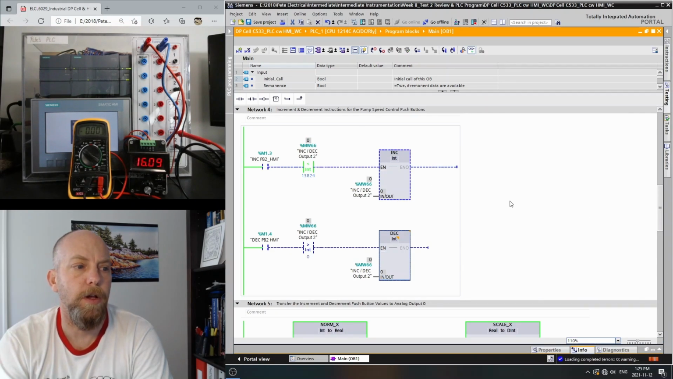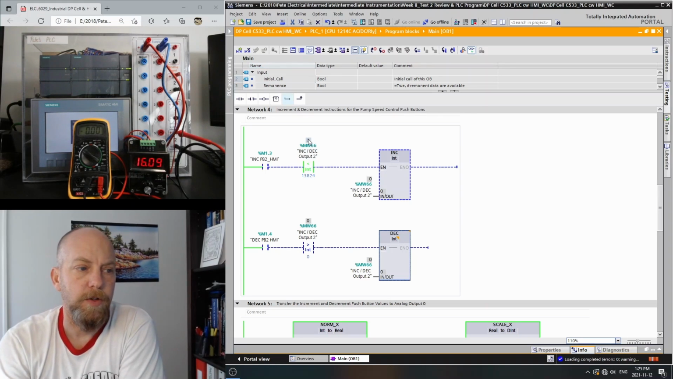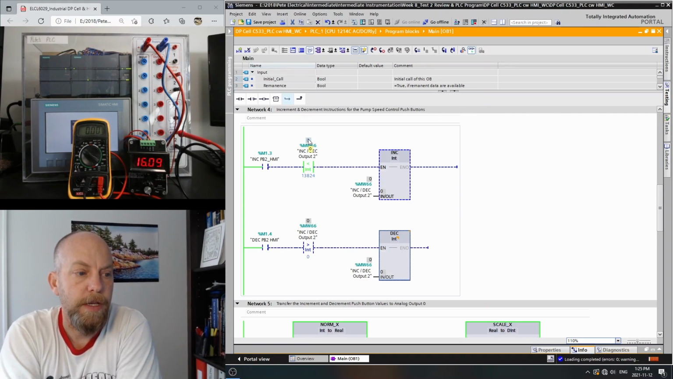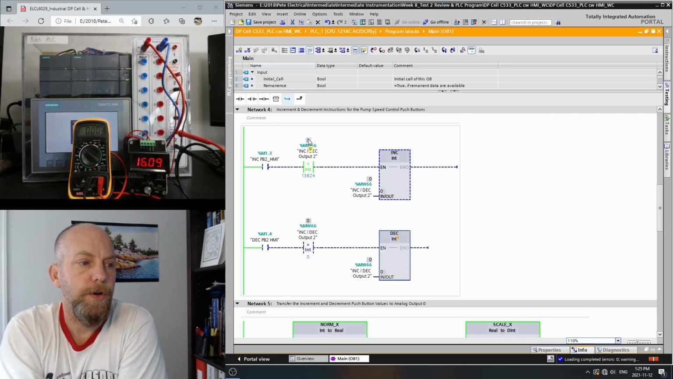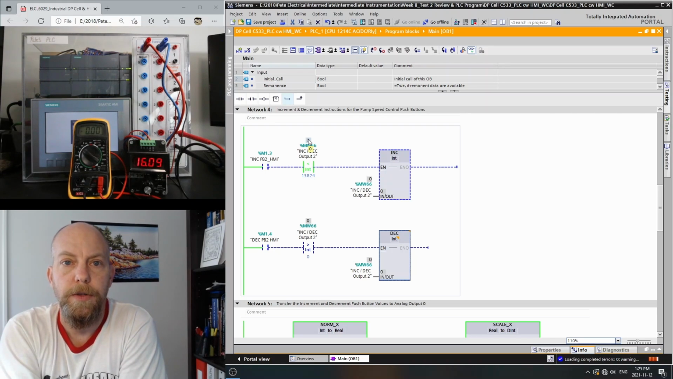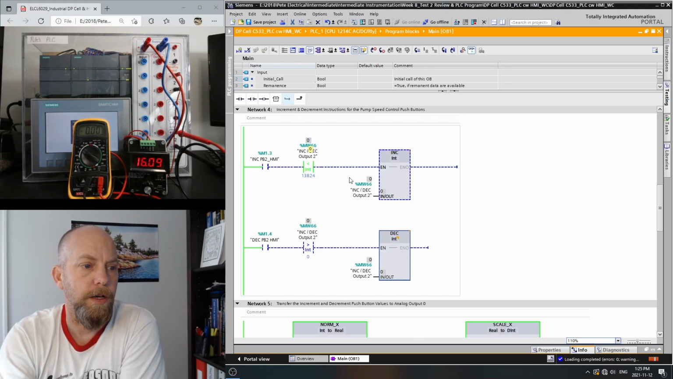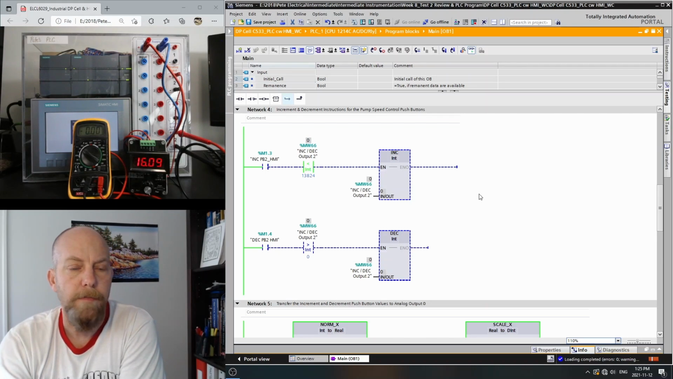So you can modify the value of the MW66 while you're online there, in case it goes above 13,824 or below 0 there. All right, guys, I think that takes care of this video. Next video, we're going to start on the HMI.